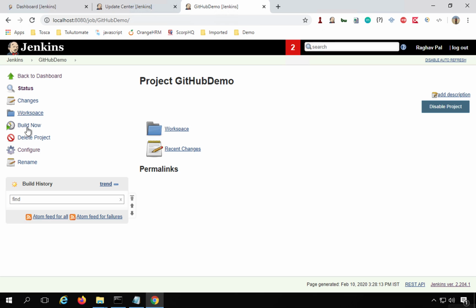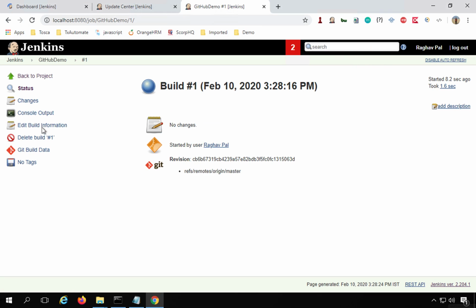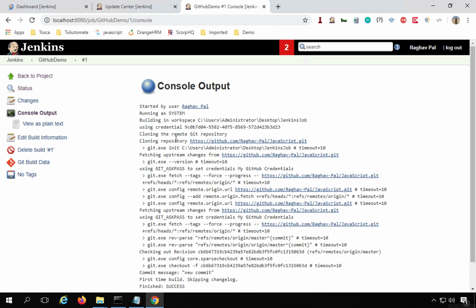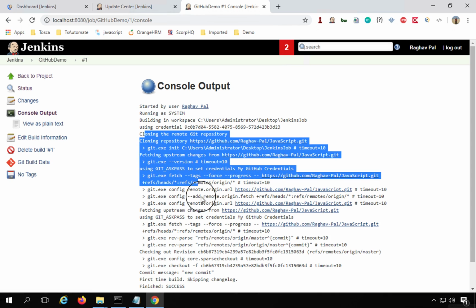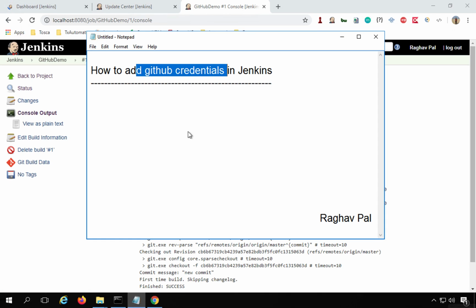And now I will click on build now. So you can see it is now cloning everything here in this folder, Jenkins job. And if I go to the console output, you can see I am able to clone everything from the GitHub repository. So this is very straightforward, very easy. This is how you can add GitHub credentials or any credentials in Jenkins and use them in your job.